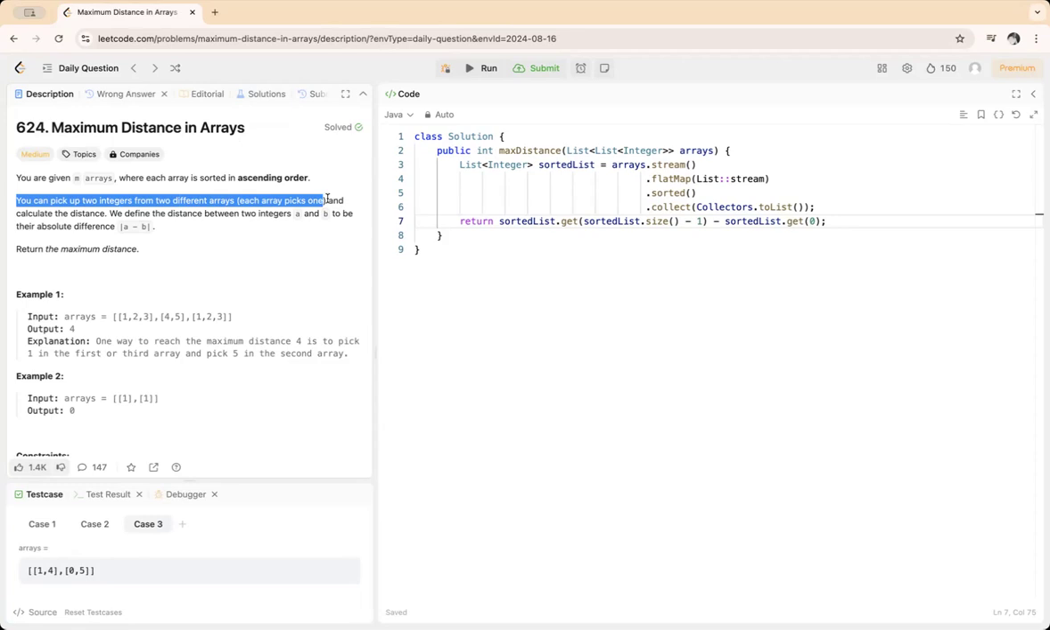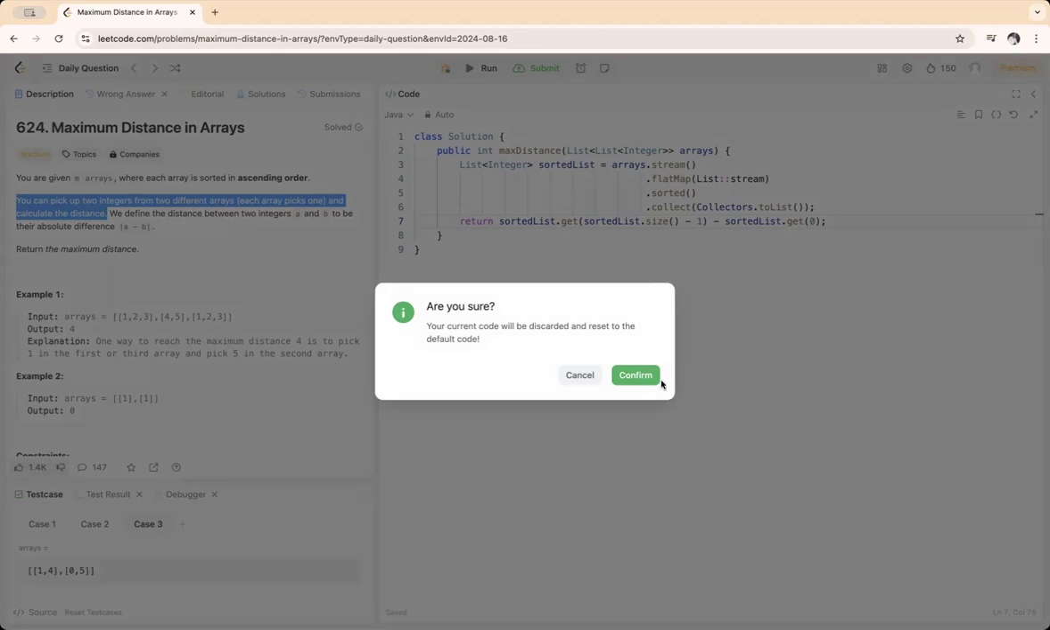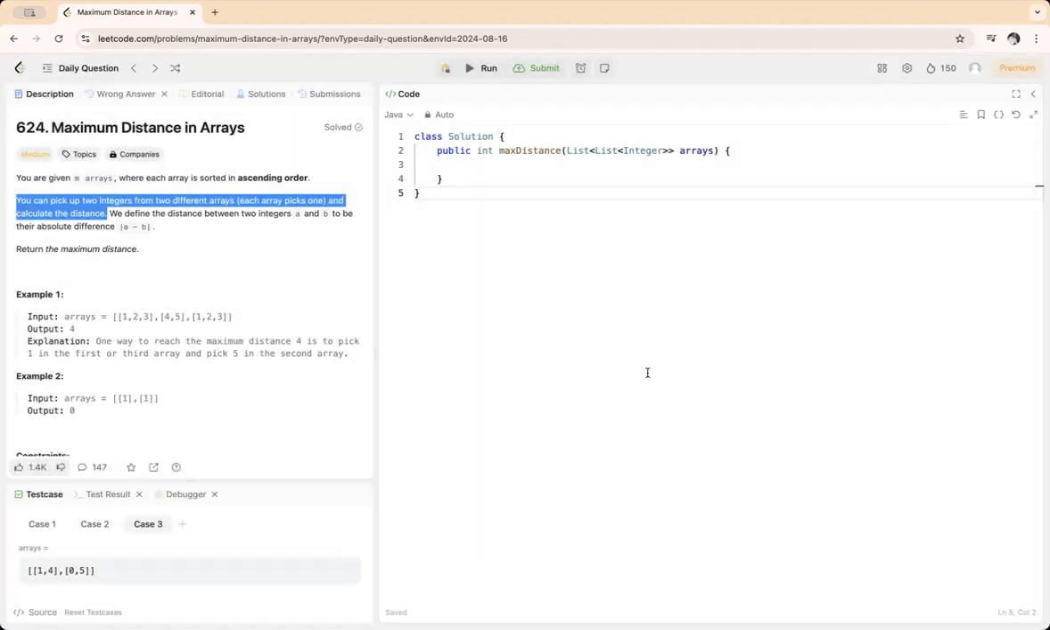Each array picks one and calculates the distance. So this is clearly being mentioned. Now, to avoid this, what can we do? This approach is not good for us. So what I thought is, if we are able to go through this array of arrays.